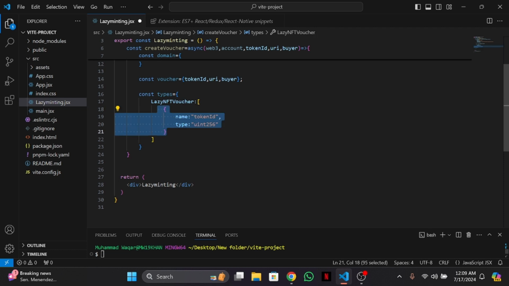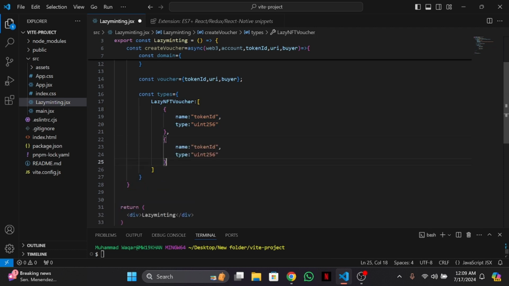The first is uint256, then we have URI, which is a string. After that we have buyer, which is of type address. So we have this.